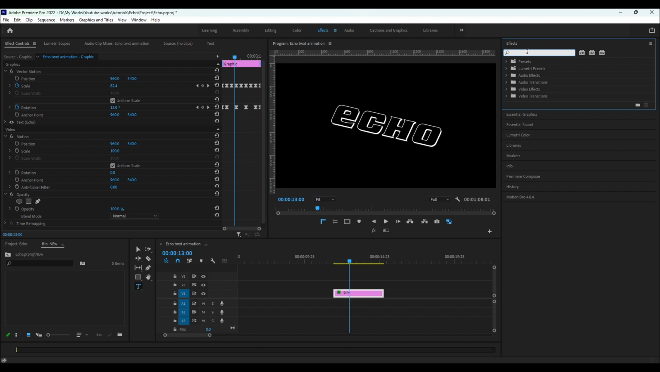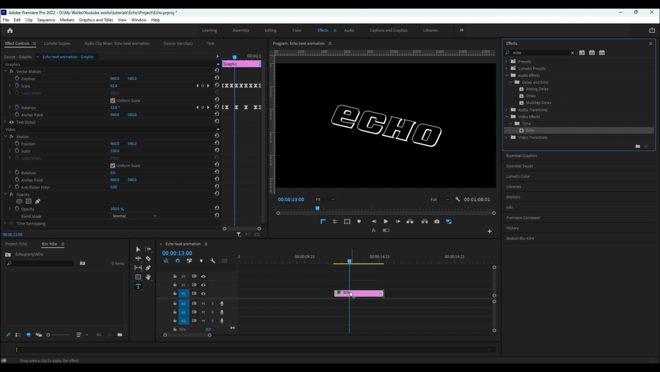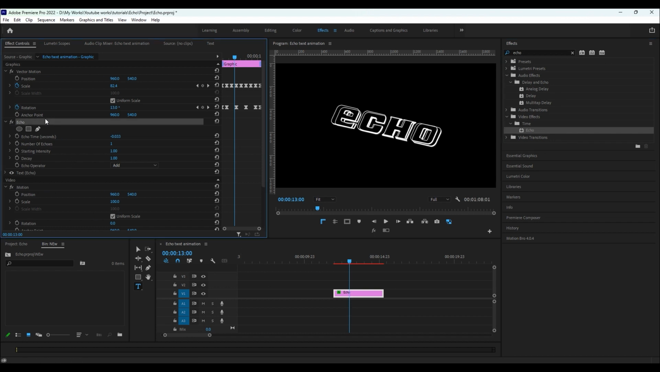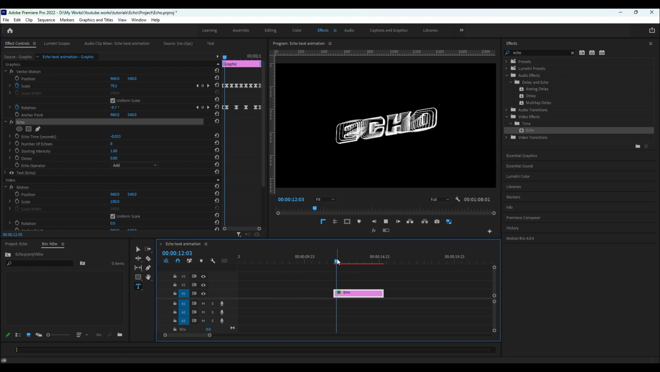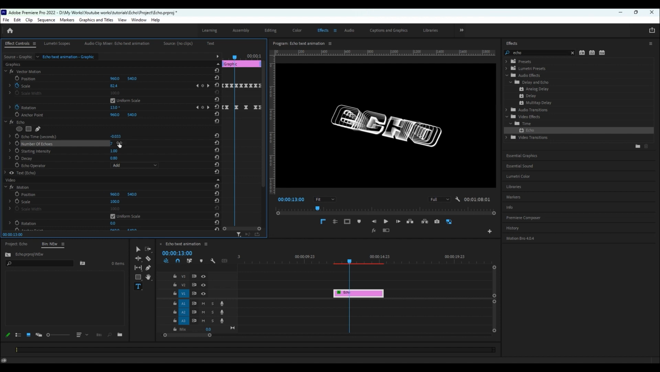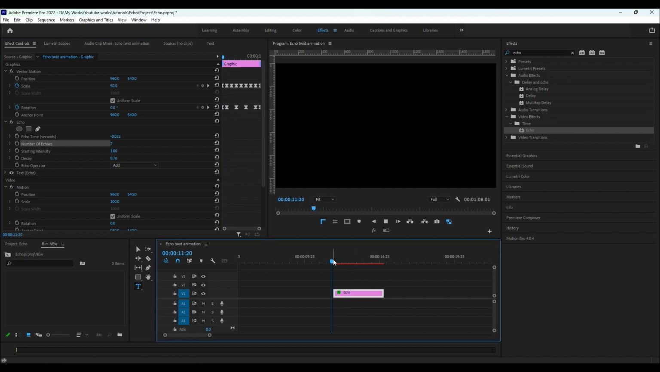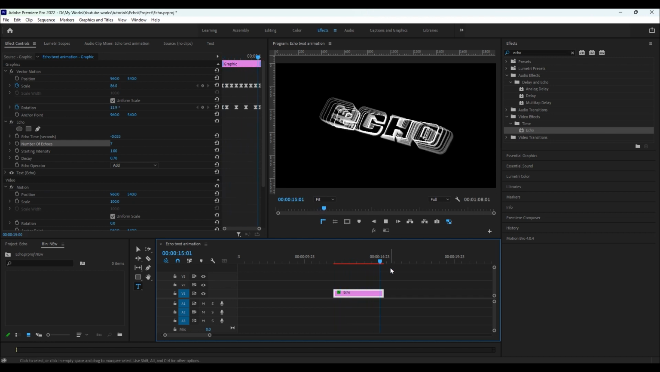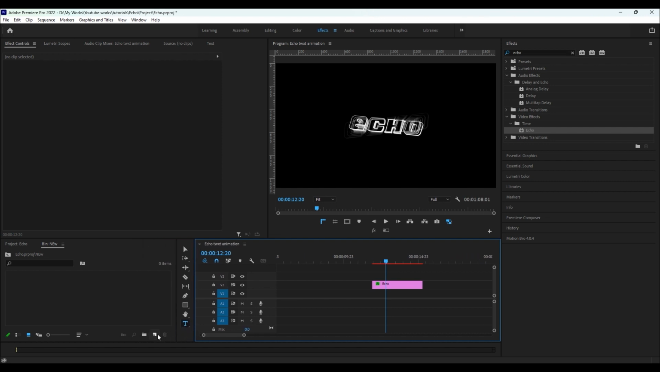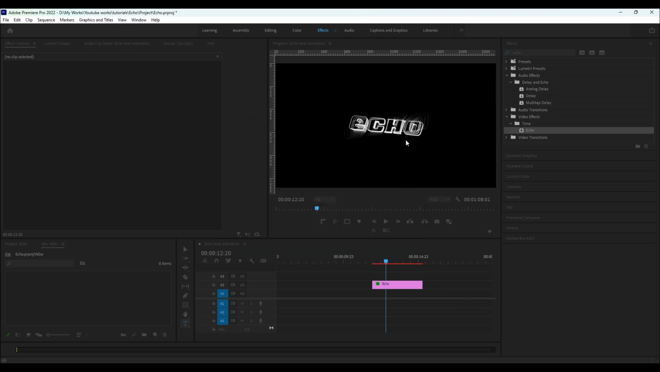Now, search for the echo effect in the effects panel. Now, add a color matte below the text layer and add a ramp effect to the layer.